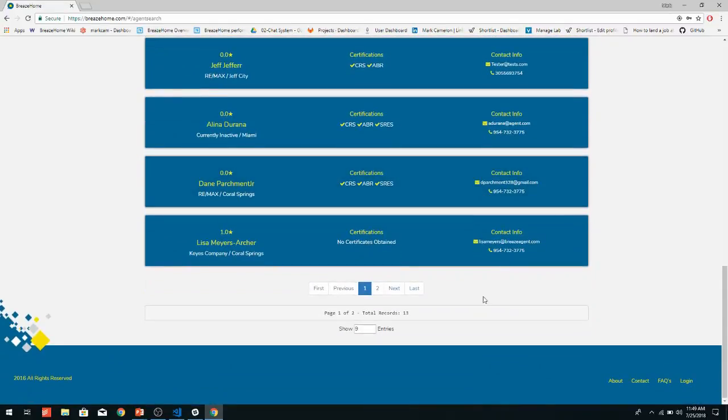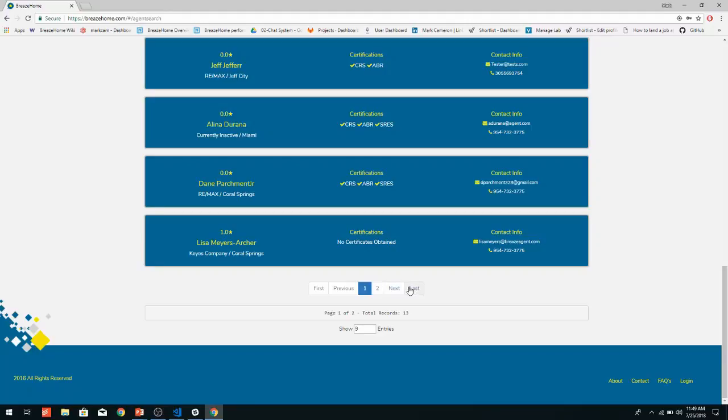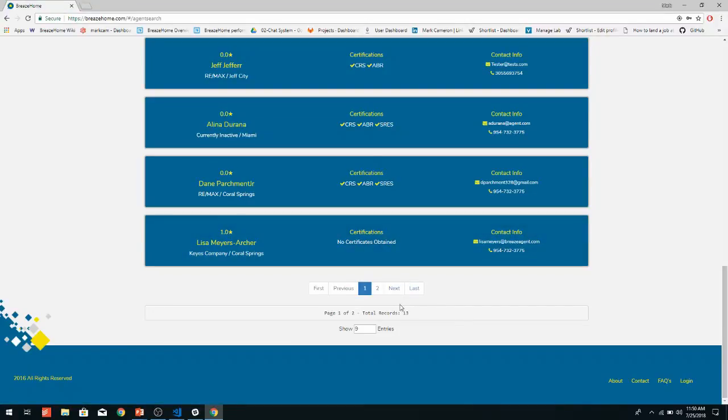Now scrolling down, we can see the pagination feature. Clicking on any of these buttons will switch the page. Here we have a list of the pages that we have. Clicking on next will give us the next page, and previous the previous page. Last will give us the last page, but since we only have 2 pages, it's not a very good demo of that.